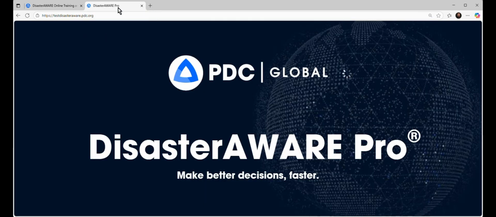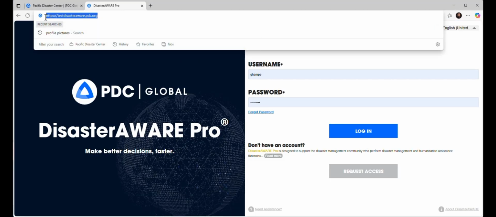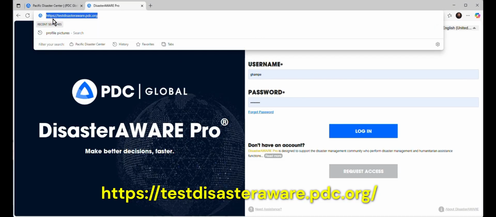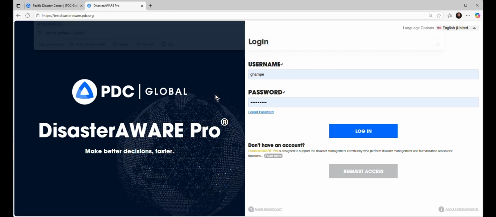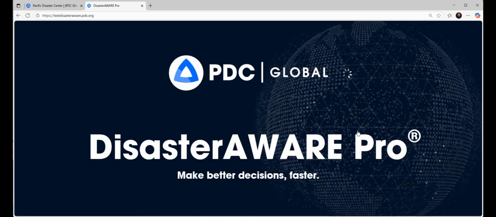Now we'll access the Community Resilience Extreme Events portal by logging into DisasterAWARE. We're using the test platform, which is the URL testdisasteraware.pdc.org, which hosts the portal. Once you have your username and password entered, hit login, and it may take a few moments for the graphics to load up.